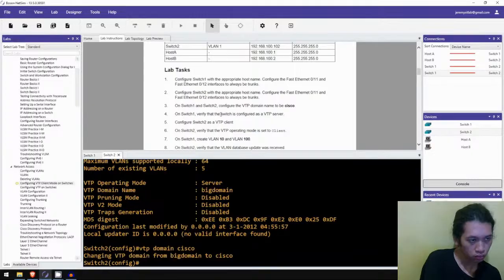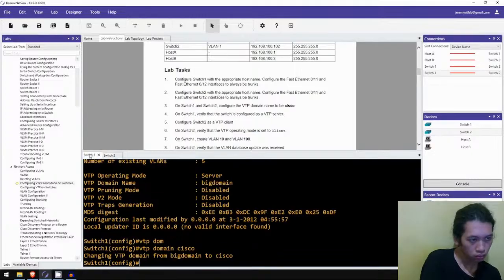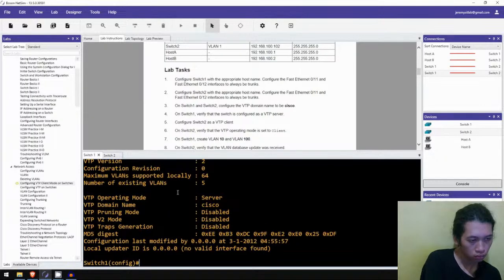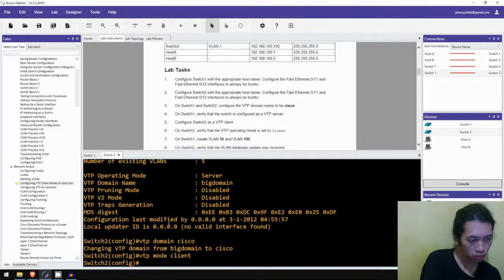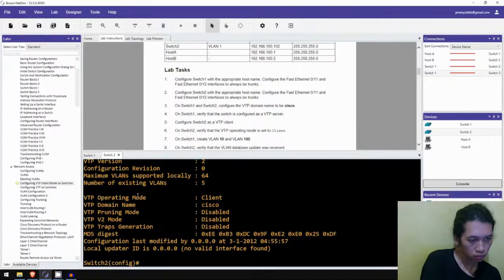Okay, on switch 1, verify that the switch is configured as a VTP server. So we'll do the same show command, do show vtp status. Yes, it is in the default operating mode of VTP server. Configure switch 2 as a VTP client. It also is a server, so vtp mode client, and let's verify again with do show vtp status. Okay, so it has changed to operating mode of client.